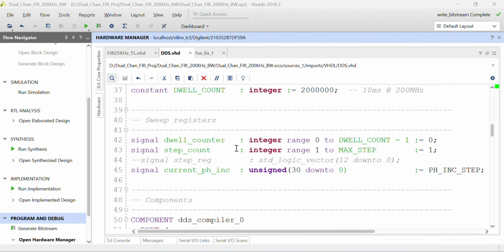This is the code I have for the live demo that I just shared with you. I have a DDS within the FPGA, and it does a frequency sweep from 100 Hertz all the way to 500 kilohertz, with an increment of 100 Hertz. Each frequency persists for 10 milliseconds. That's why I put this counter here, based on the clock frequency that I'm using. The clock frequency I'm using is 200 megahertz, and the FIR clock is also 200 kilohertz.